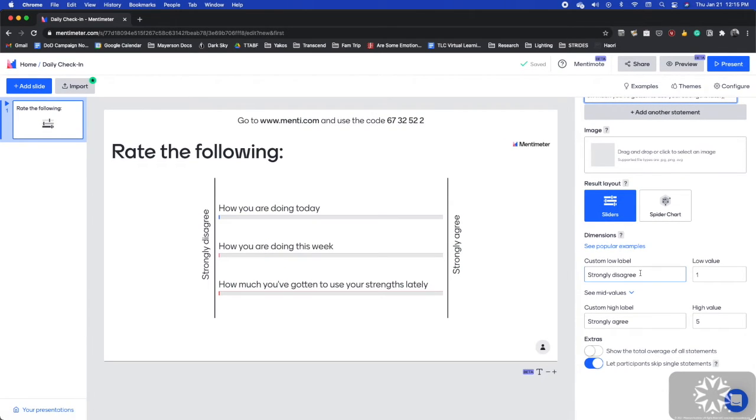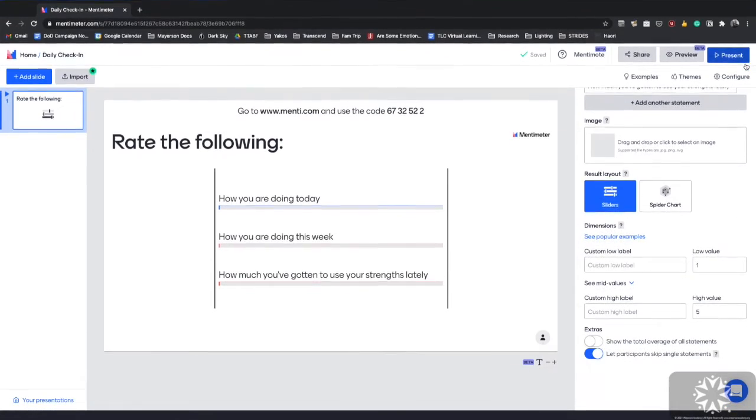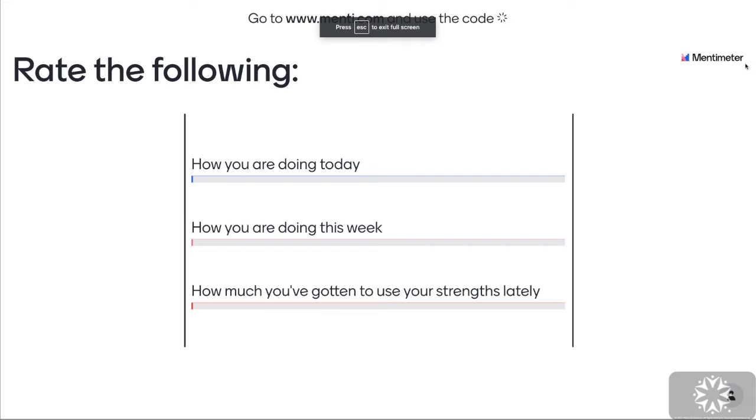Last thing we need to do is go ahead and just specify the dimensions or labels. Since students are just rating on a number scale, I'm going to go ahead and get rid of the labels, and then we'll be able to see from this low to high level how well they're doing. We're done. So I'm going to go ahead and click present here, and then I'm just going to log in on my phone to see what a sample response looks like.